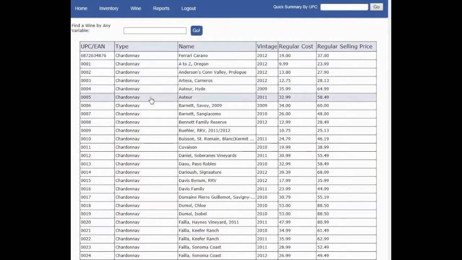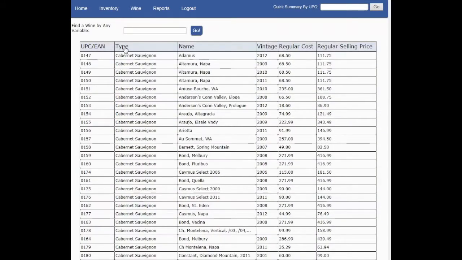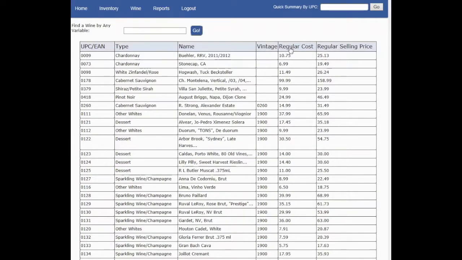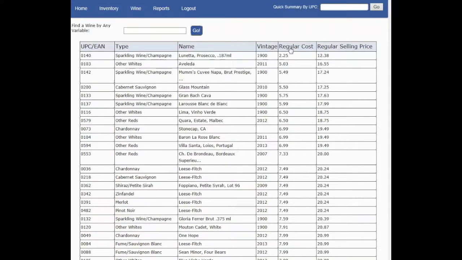Going back to this, you can just sort everything, easily searchable by any variable. Pretty easy. And I've got custom reports. If somebody wants to see data a certain way, I can do that. But again, the main thing here is that you can search by any variable.